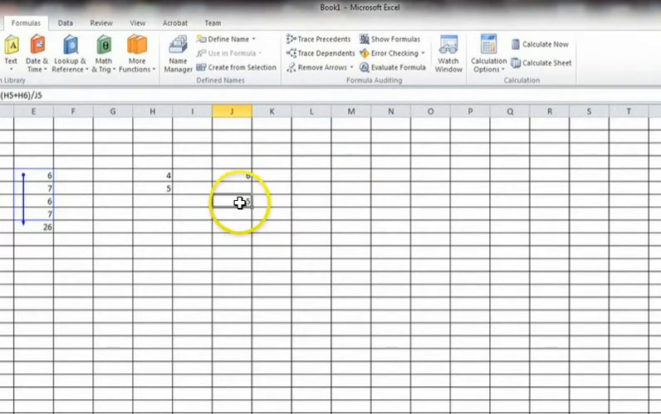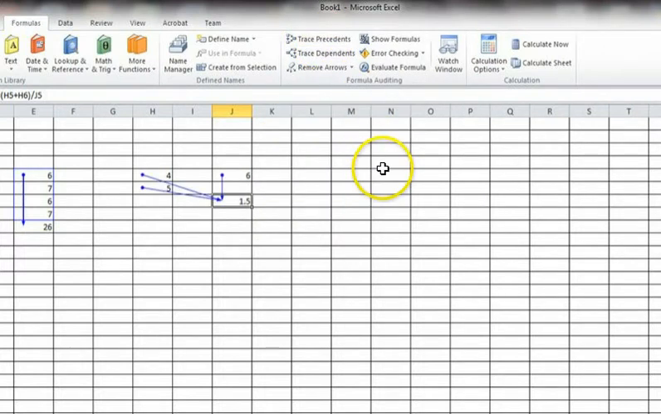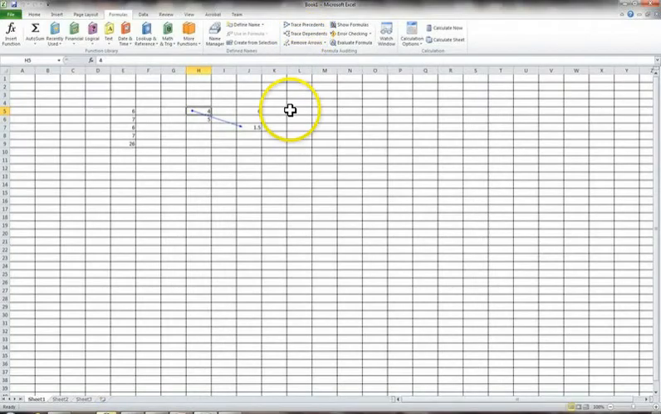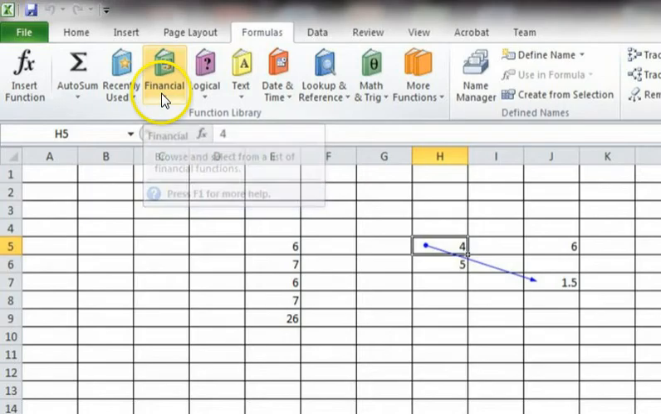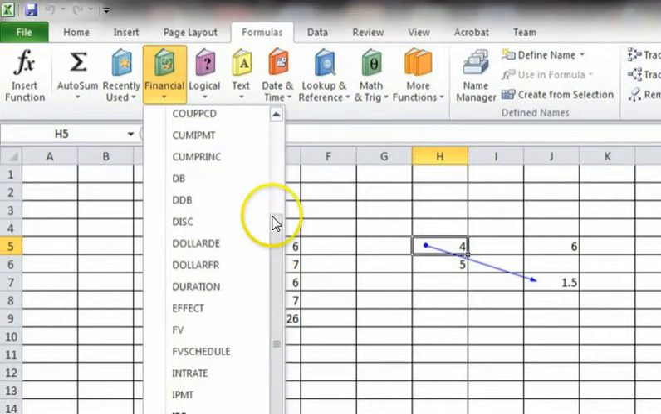And we can see where this 1.5 is coming from when we select trace precedents. Or we can see which of these ones is affecting the other ones when we see that 1.5 is obtained thanks to, or coming from, among others, these 4. So that's how you use trace precedents, and that could help you obtain some solution. Again, you have here the financial functions, and you can select among those financial functions. So take a look at those.